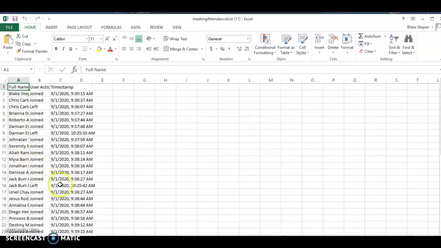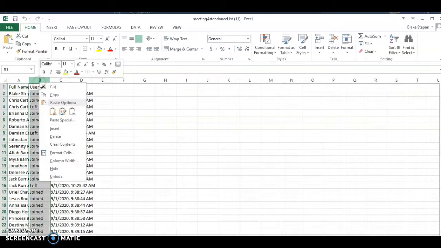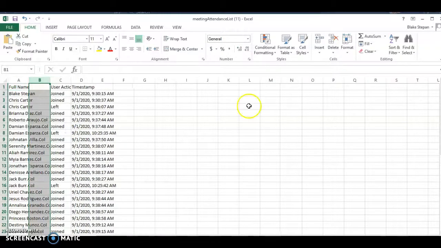From here, this is what it looks like. There's a name, an action, and a timestamp. In order to split the first name and the last name to make it correspond with IC, you need to go to the B column, right-click, hit Insert. Now you have an empty space in the B column.